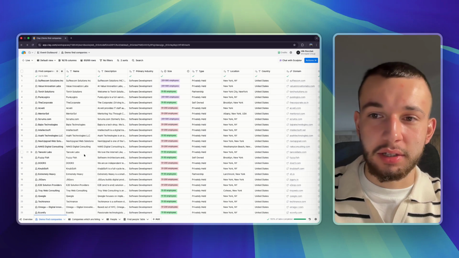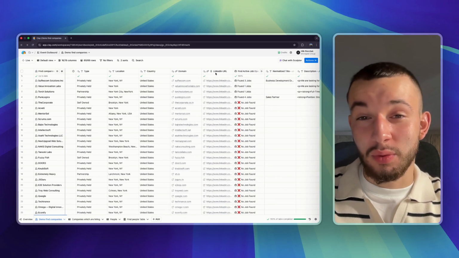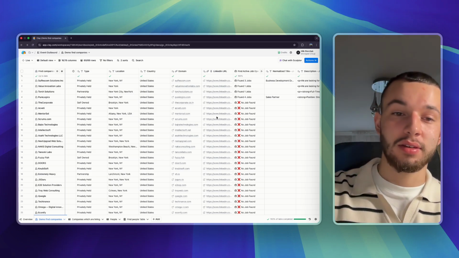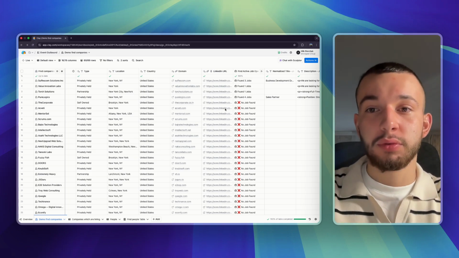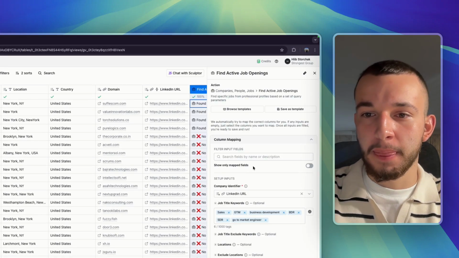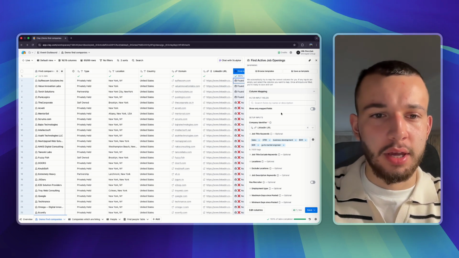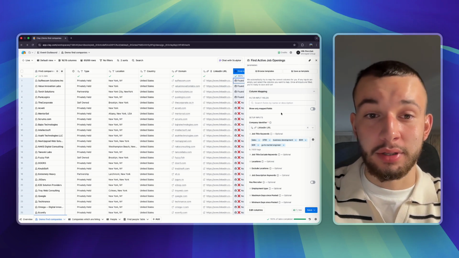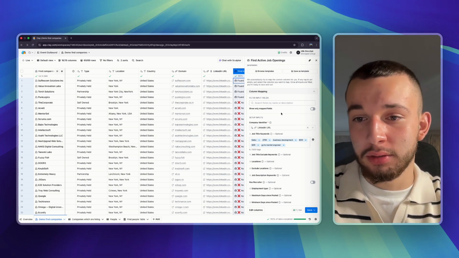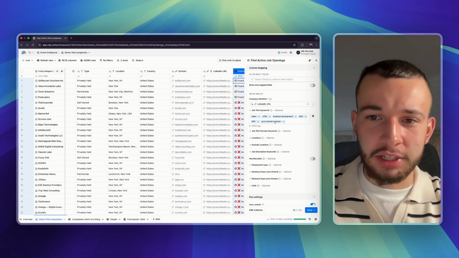So when we have this list of companies ready, since we have their LinkedIn profile already here, and by this step everything's free, what we want to do is use the enrichment which is called Find Active Job Openings. And here we choose LinkedIn URL as the company identifier, because most of the companies are using LinkedIn to post for open positions. That's completely normal. And we want here to insert the job title keywords.